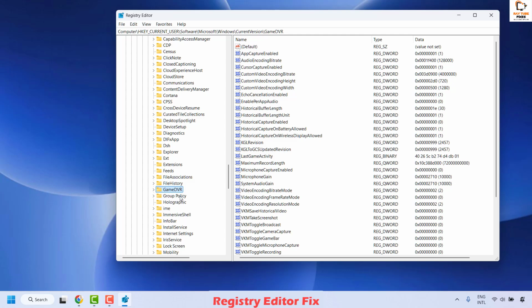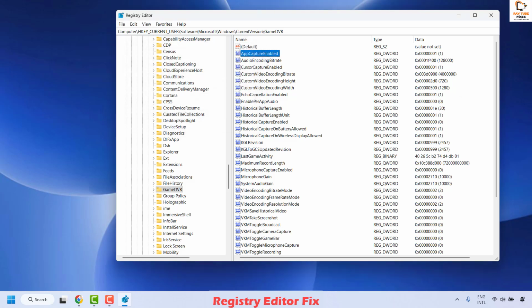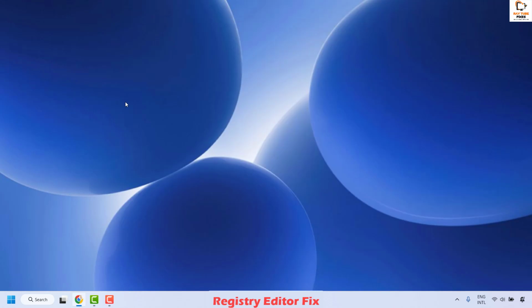Once you have selected game DVR, on the right hand side, you will have to locate the app capture enabled key. You will have to make sure the value has been set to 1. So you can do a right click and then click on modify. Make sure the value has been set to 1. In case it is 0, change the value to 1. Click on OK. Close this window, restart your computer and then check if your issue has been resolved. In case your issue has been resolved, well and good, you don't need to try the next step.